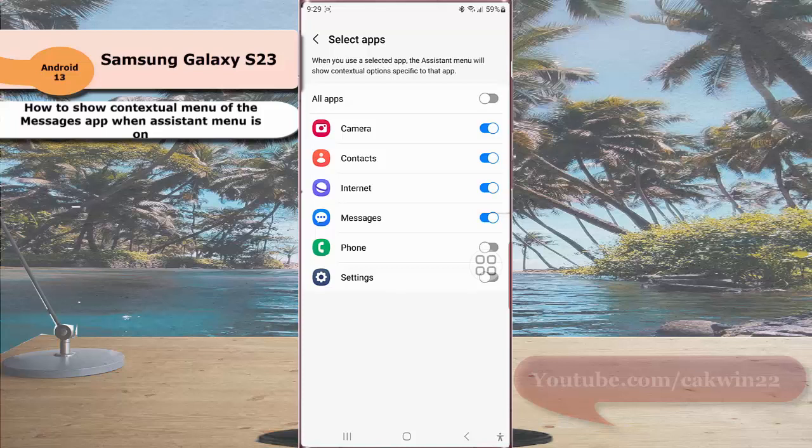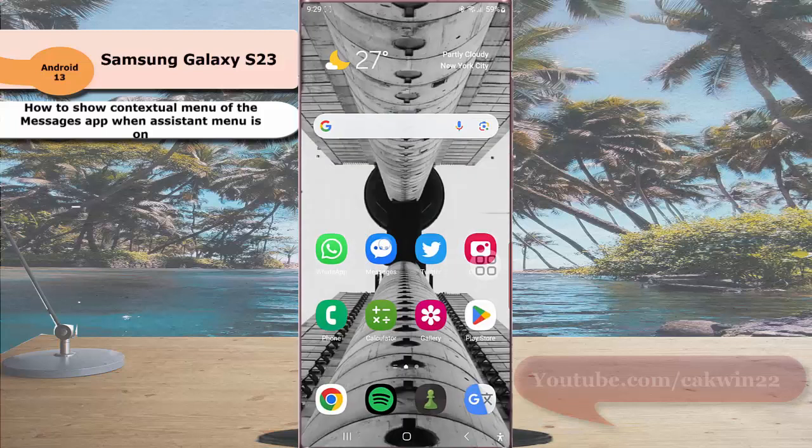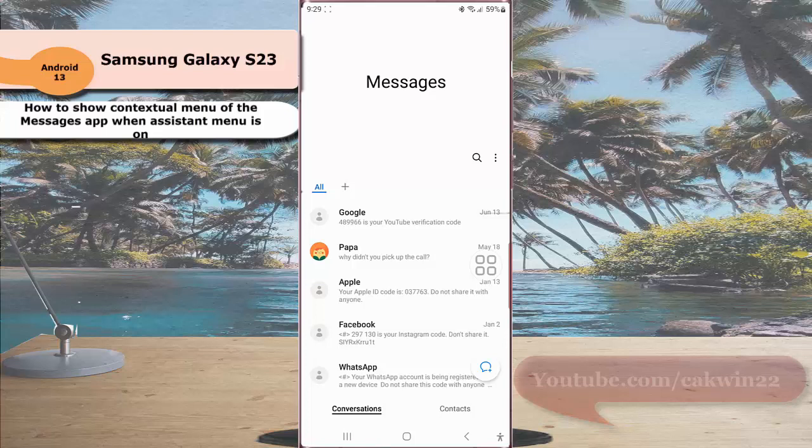To see the result while the assistant menu is on, open the Messages app. Next, tap the assistant menu button.